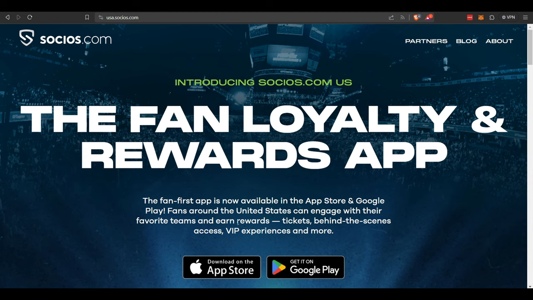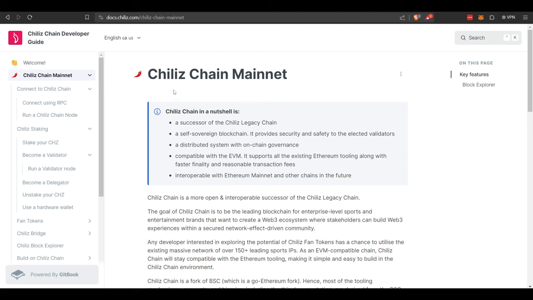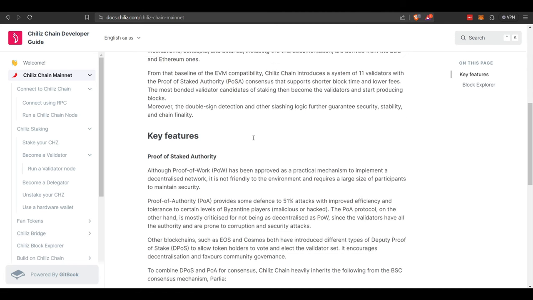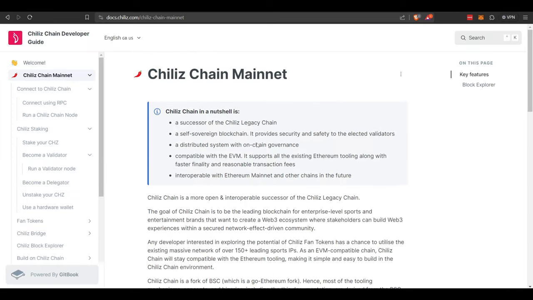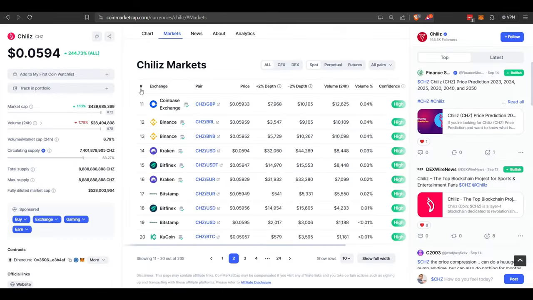They recently launched their own Layer 1 chain called ChiliZ Chain to provide a way for greater adoption of blockchain tech across sports and entertainment. So if you come over here, docs.chiliz.com, you can read a little bit more if you like about the key features of this blockchain that they've created. So let's head back over here to CoinMarketCap.